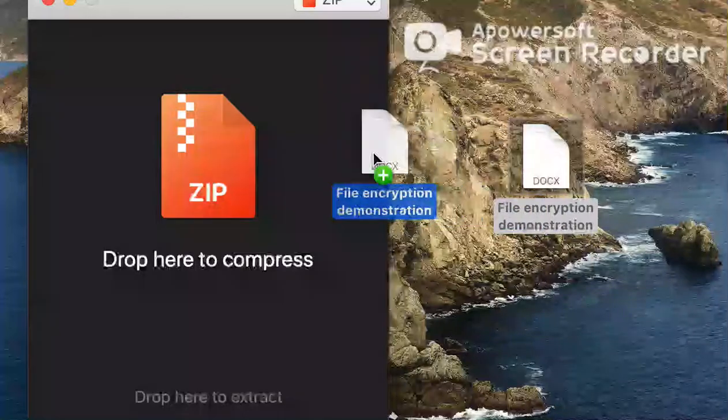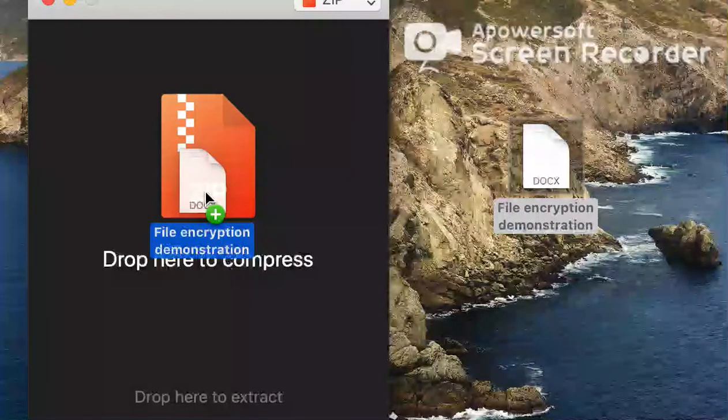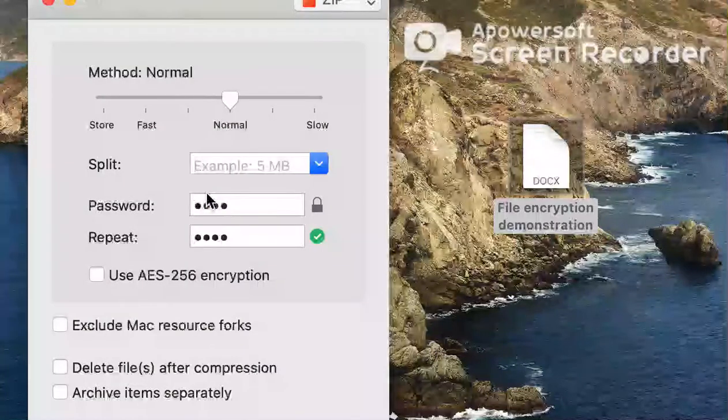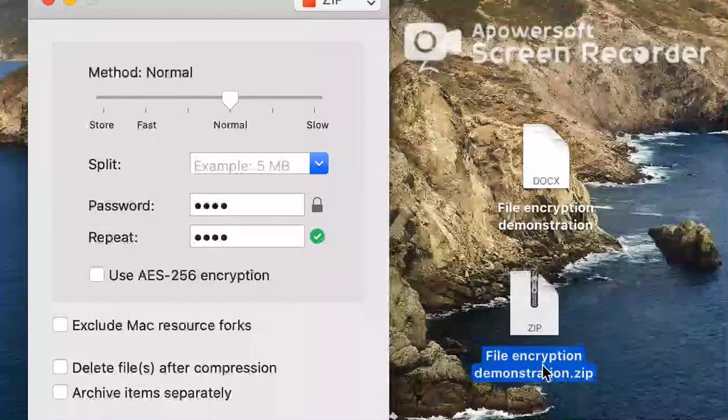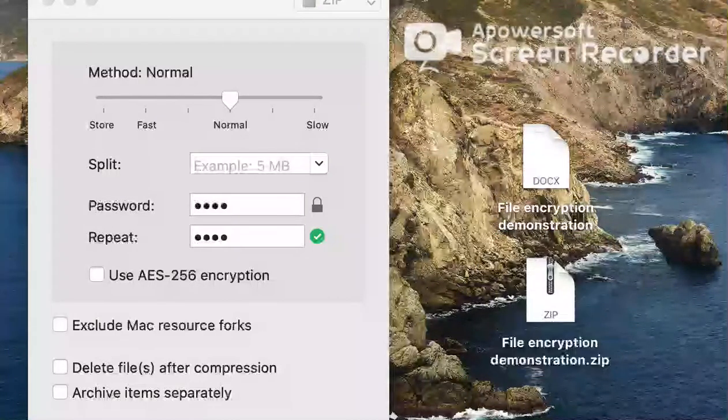The file is put into the encryption, and then what you'll see is we've actually received another file, and this one says zip. So it's kept the original file, and then you've received a new file. You can delete the file after compression if you choose to do that. So this would be the file that you then send, and obviously the password needs to be shared.